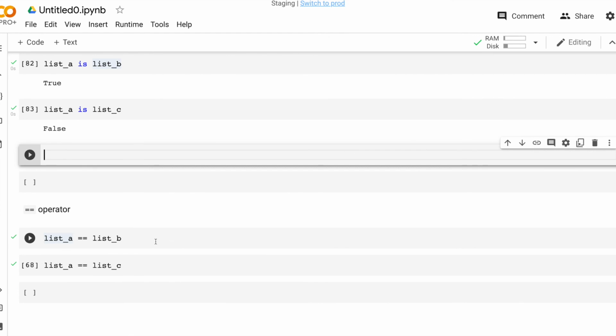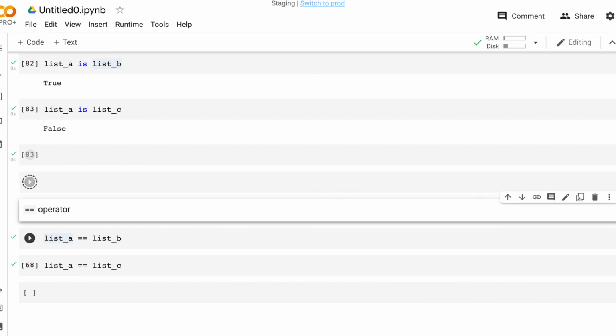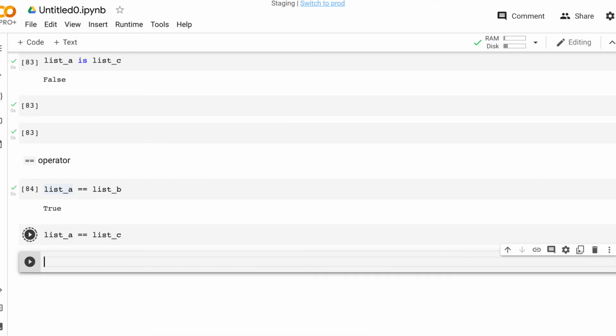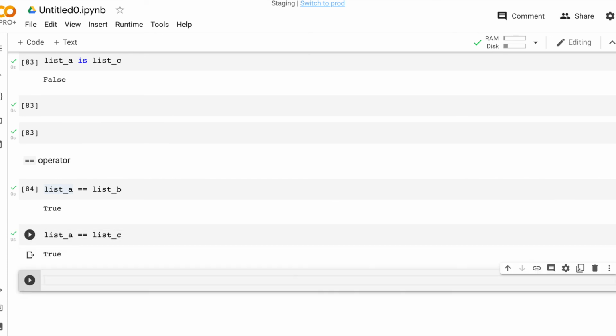The double equals operator helps us with comparing the values, the actual values stored in the variable name. So when we do list A double equals list B, we get True. And when we do list A double equals list C, we also get True, which is because both of these variable names are referring to the same values, right? Hope this clears the concept.